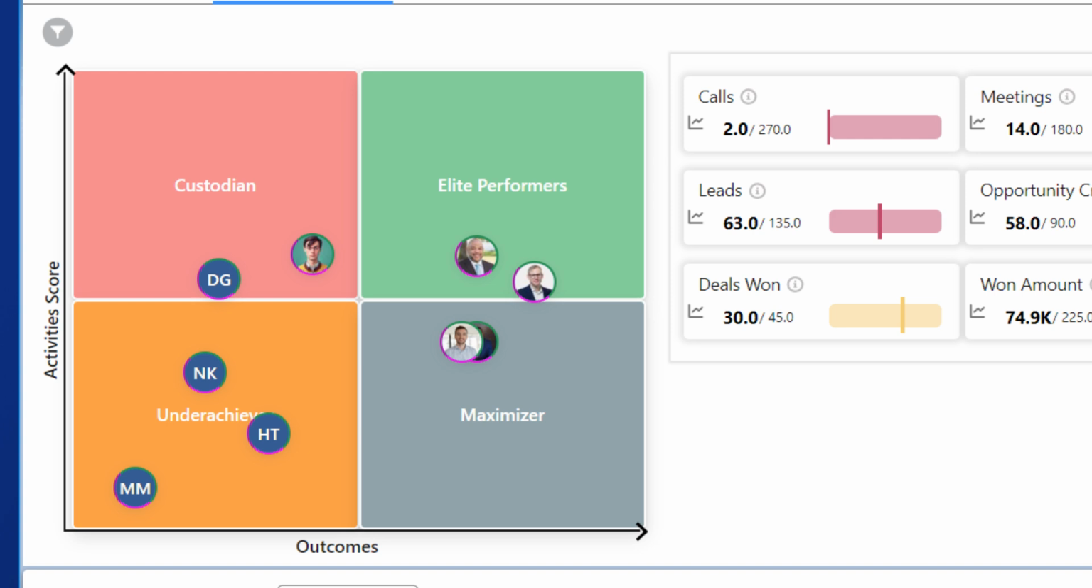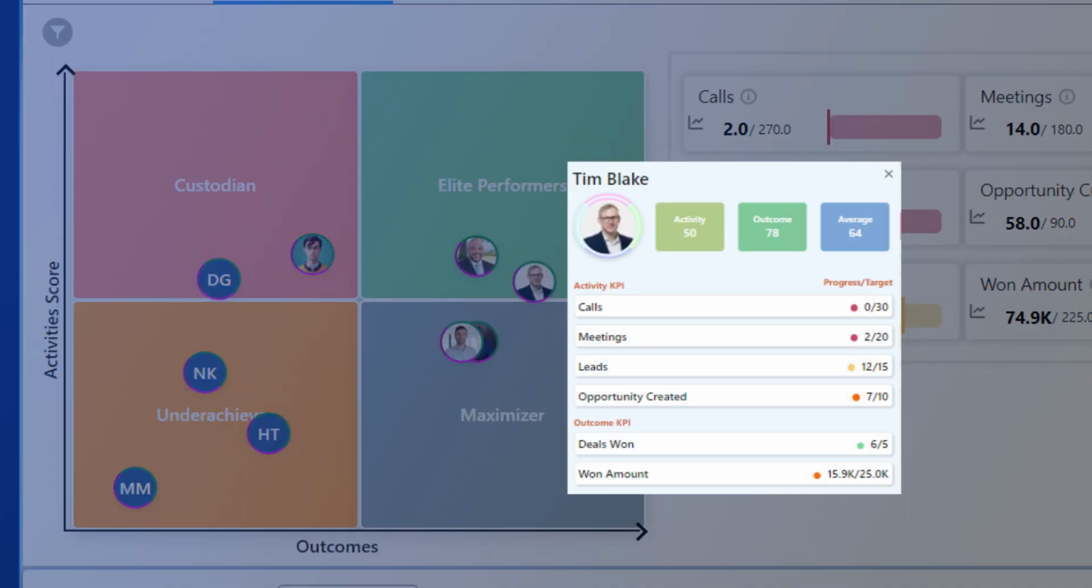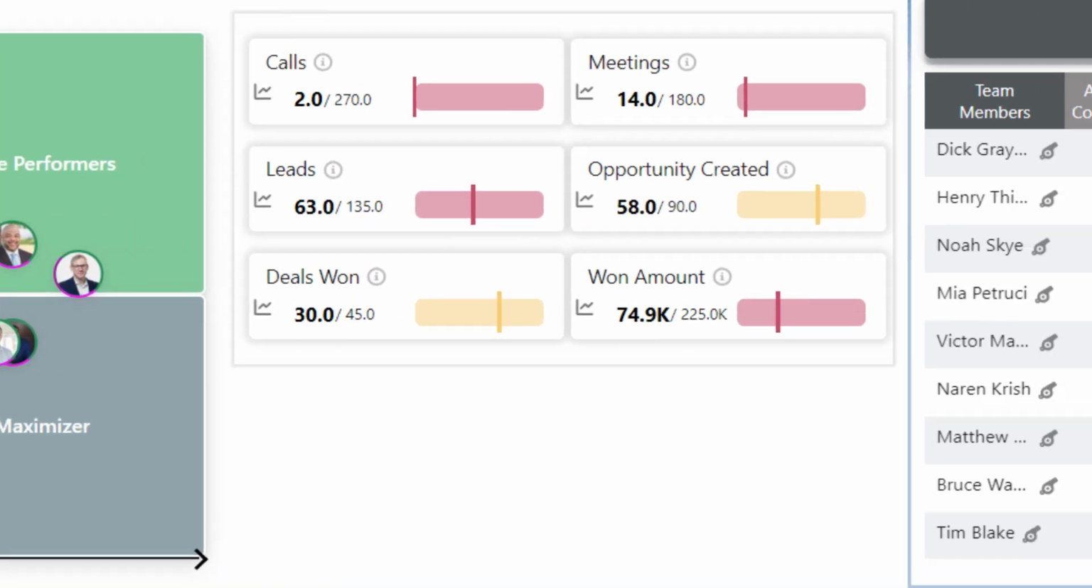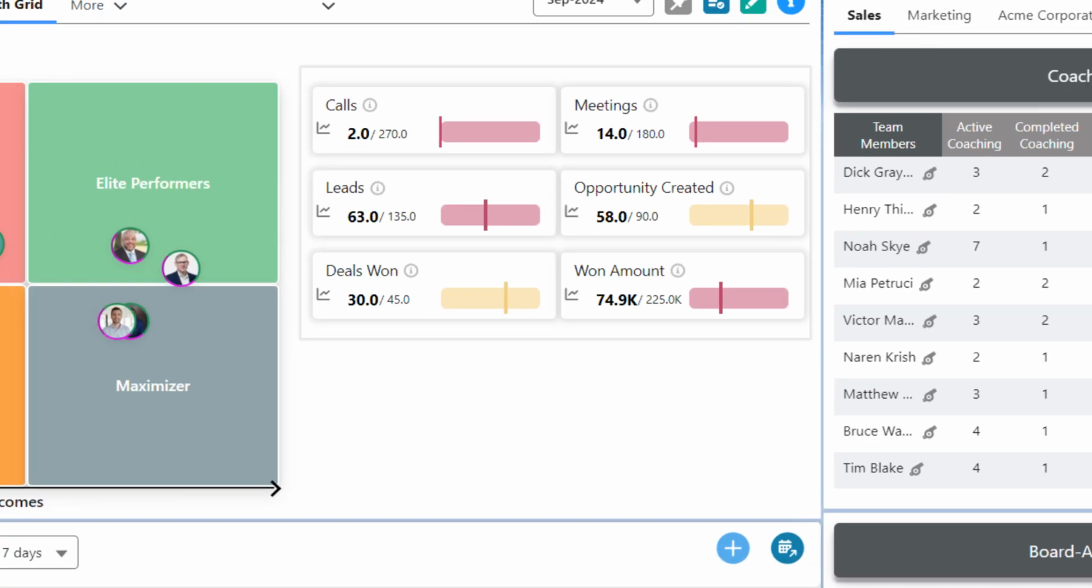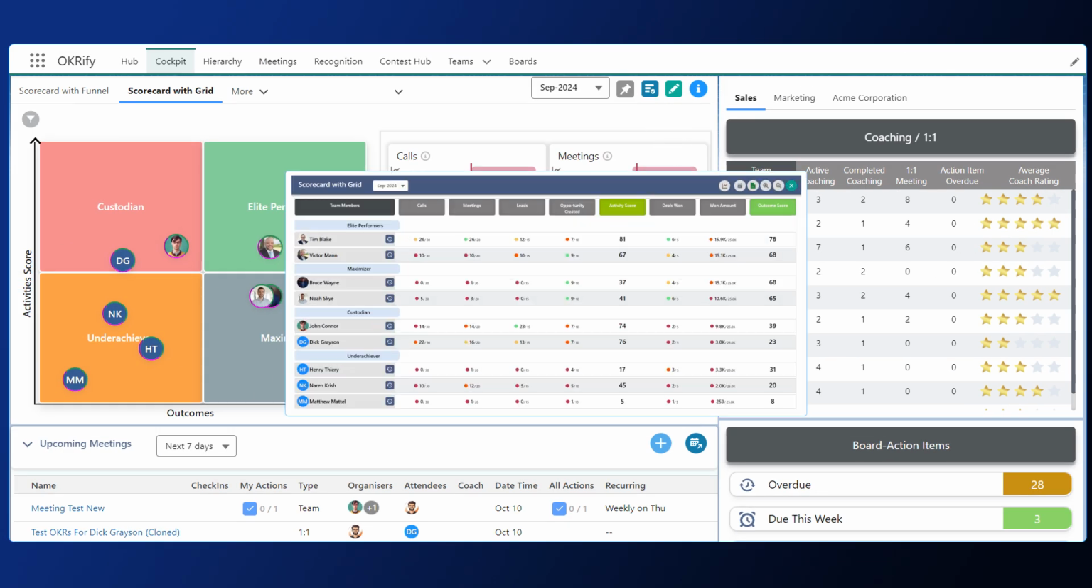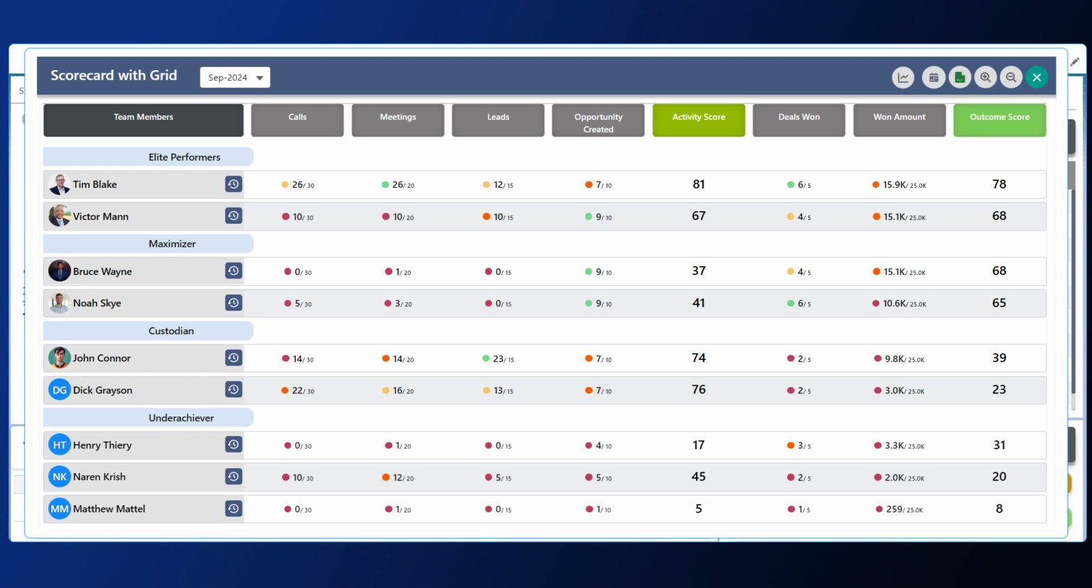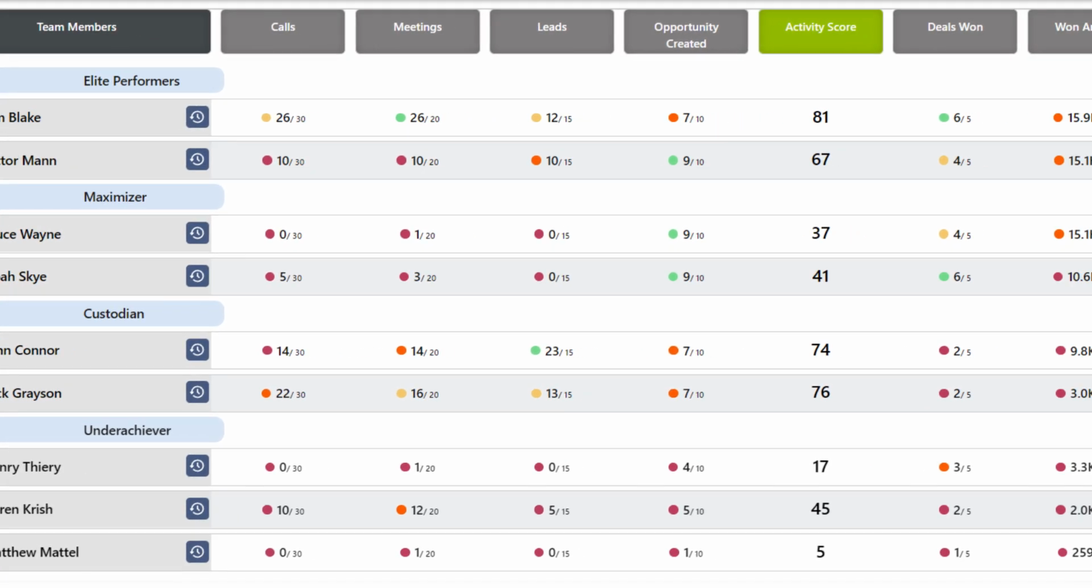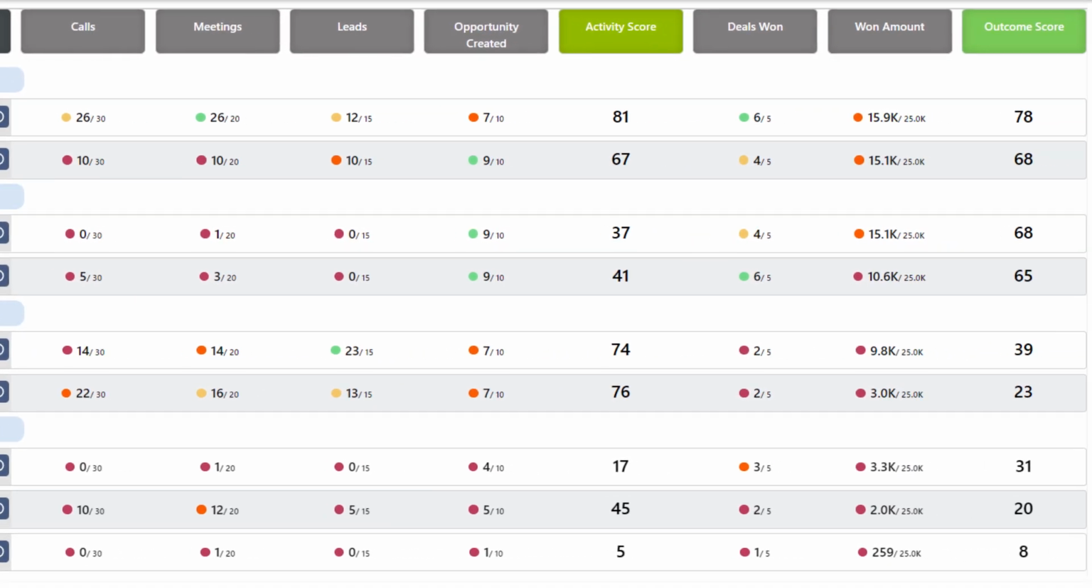You can view detailed score information for each user by hovering over an icon. In the right panel, the KPI list shows the total value for all users. Click on the leaderboard icon to view the complete KPI information for all users, along with activity and outcome scores.